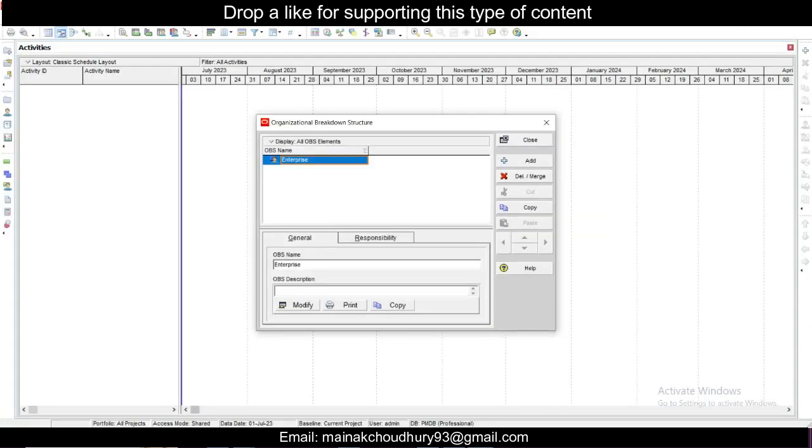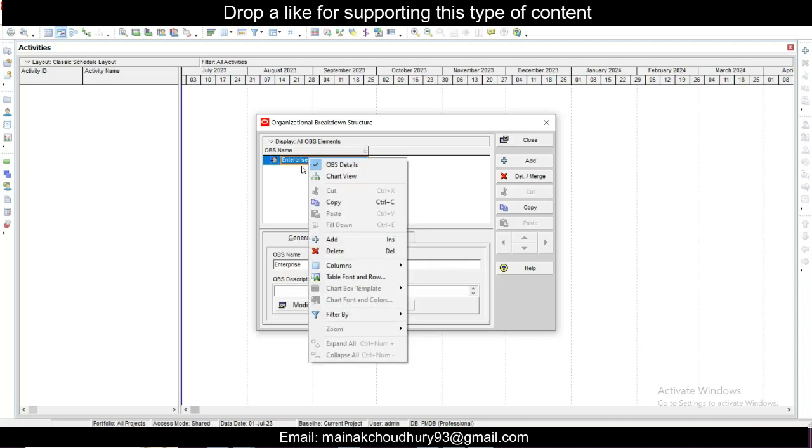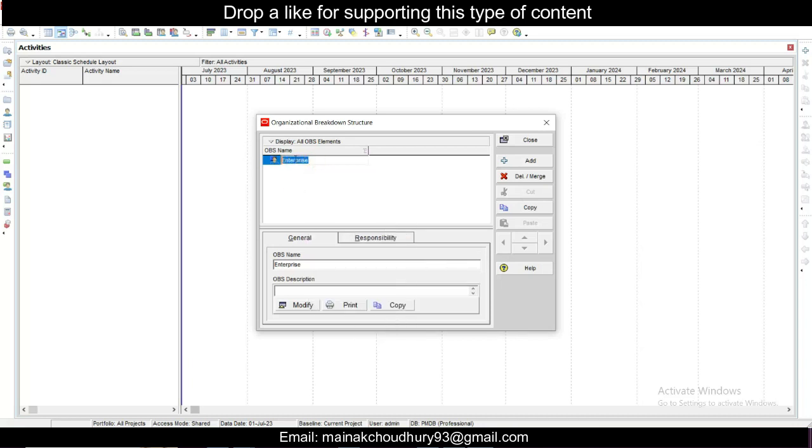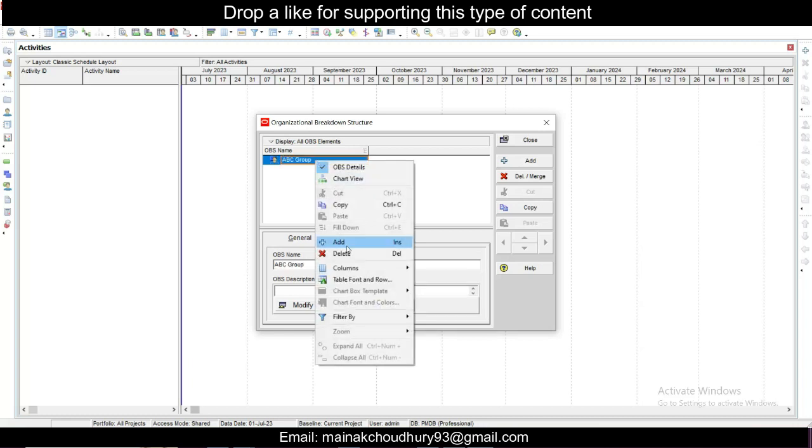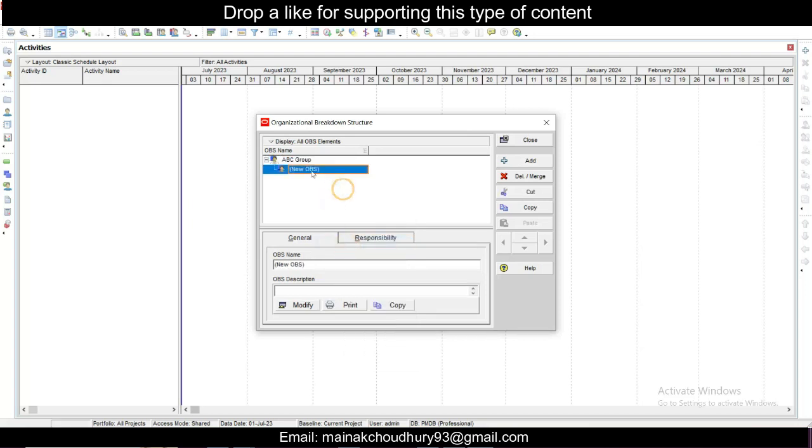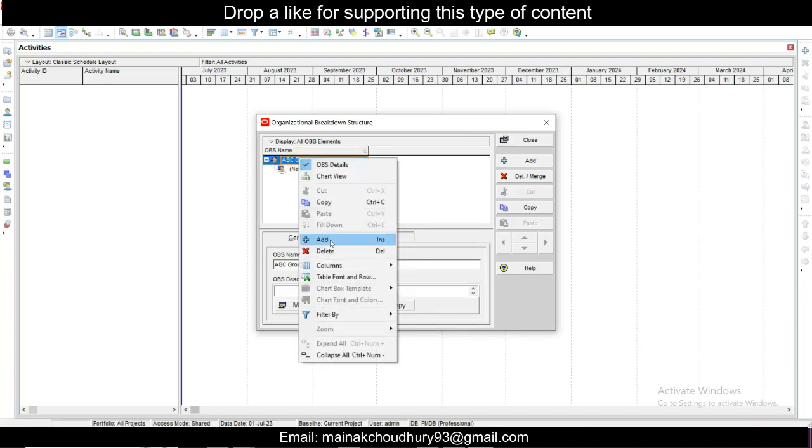So now we'll make it in here. You can just simply click on add, and this Enterprise will come, and you can change the name of this enterprise. Suppose this is ABC Group. In this ABC Group I can just right click and click on add. Under this ABC Group I'll add just these two.